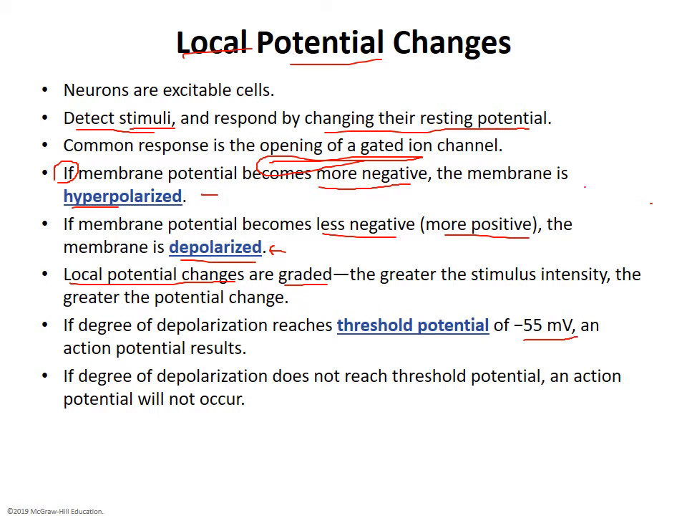So let me draw this again. I shouldn't have erased everything. So we're saying this is negative 70. This is 0. All right, and so this is negative 80. If it gets farther negative, that is hyperpolarized. If it gets closer to 0, it is called depolarized.